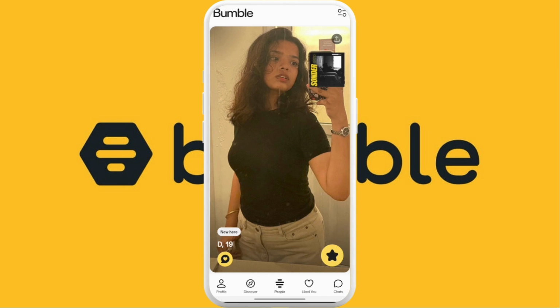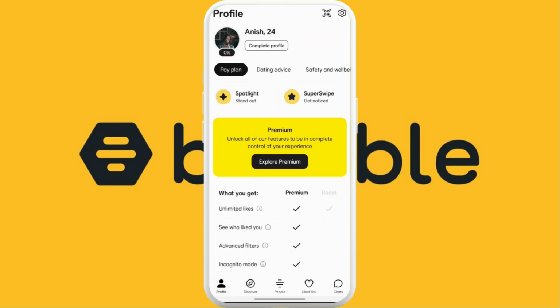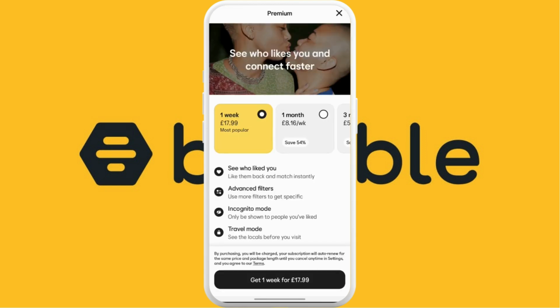So in order to subscribe to Bumble Premium, what you can do is head over to your profile. At your profile page, you can see this premium section. Tap on this. From here, you can explore through different premium packages. You can select the package and proceed to purchase this.